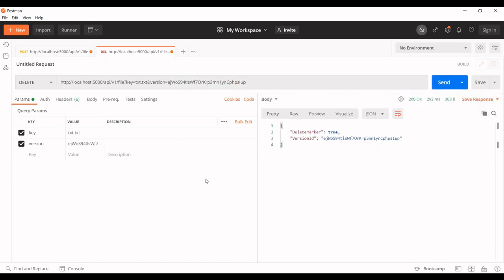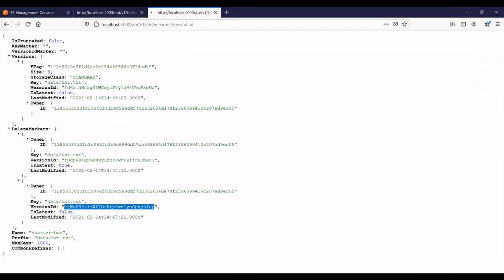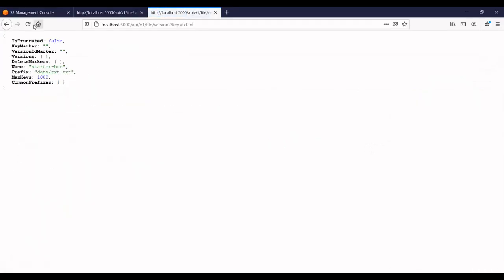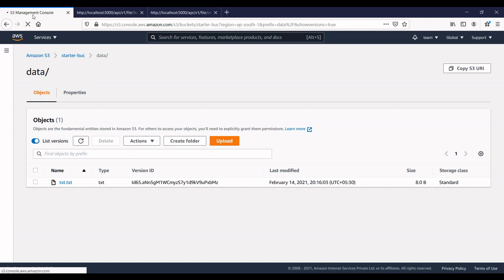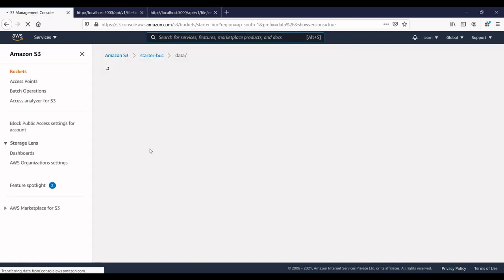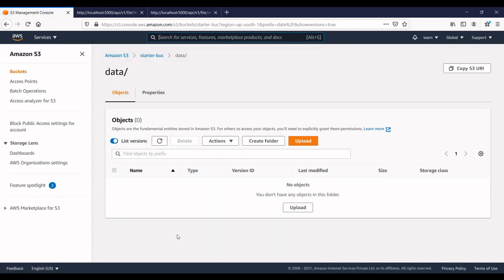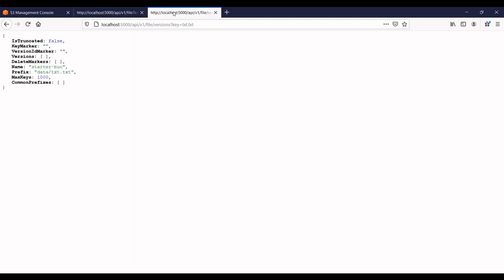Now I have deleted all the three versions. Let's check. The file has been deleted. So the proper way, if I want to delete all the files, you have to delete all the versions. You can make use of this and you can loop it and delete all the files.